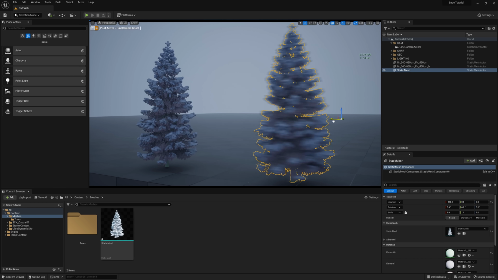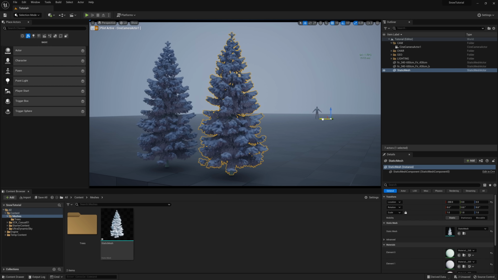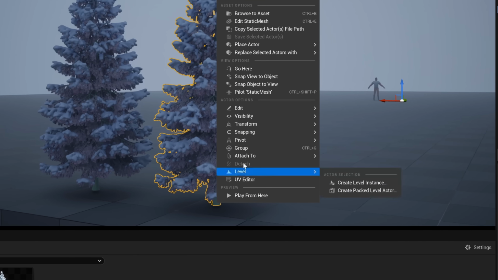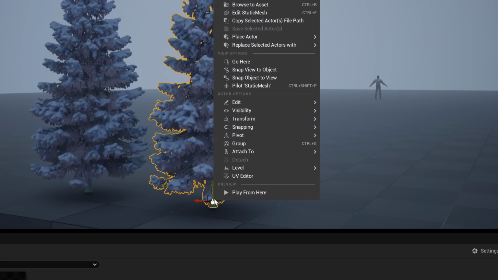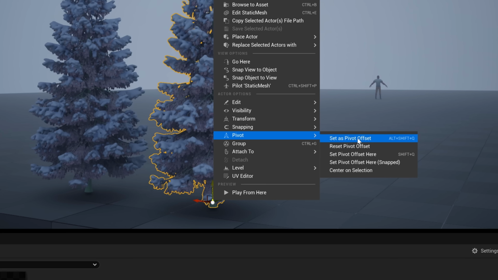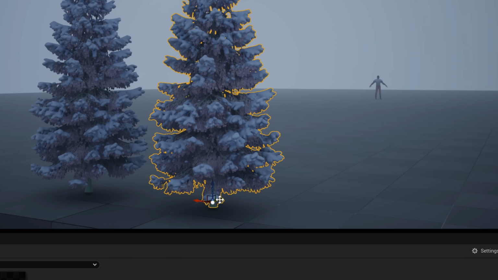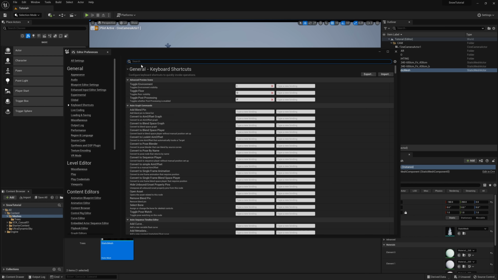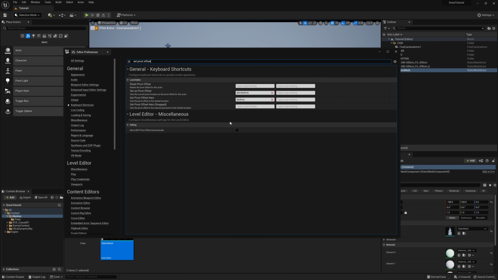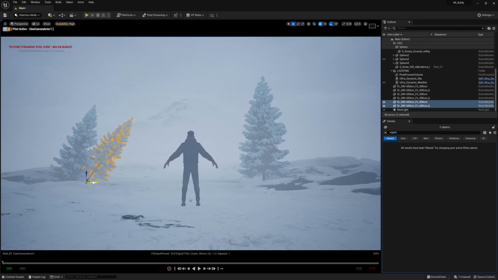And to center this ridiculous pivot point, you can right click where you want to set the new pivot point and go to Pivot, Set Pivot Offset here. But you have to right click again and click Set as Pivot Offset to lock it in, which is super annoying. So I made a custom shortcut for both of these actions. Definitely set custom shortcuts for your most used actions. It helps your workflow, it speeds everything up, and it makes creating so much less of a drag. And with these trees looking good, we have everything we need to start setting up our loop.